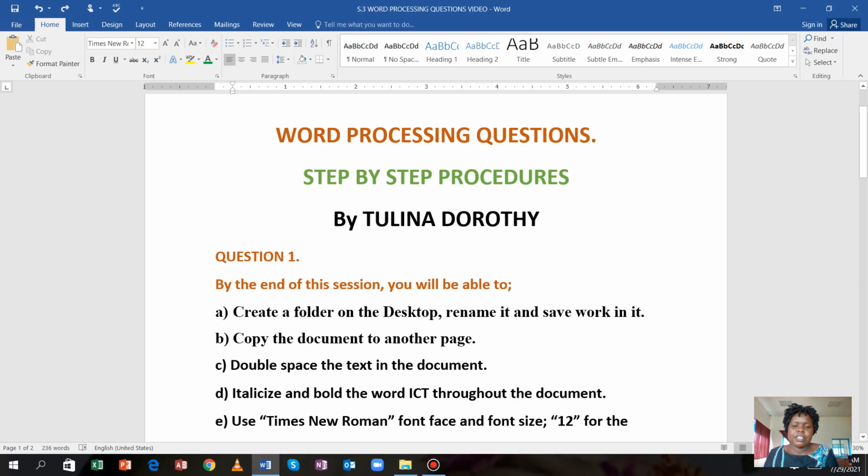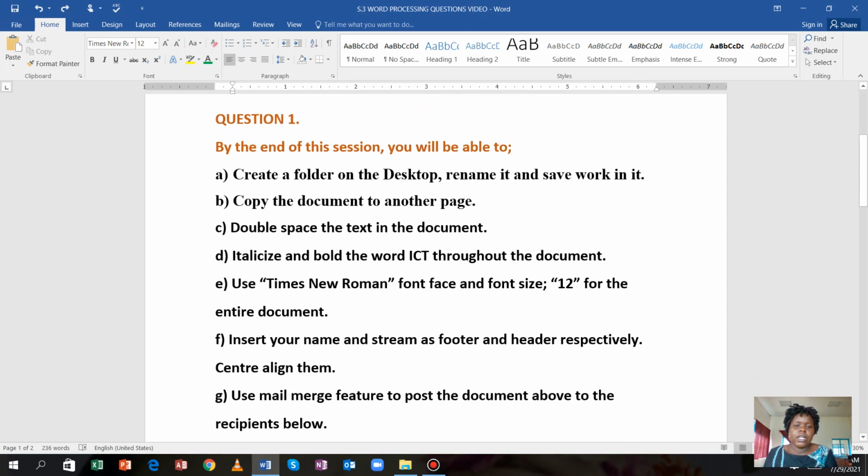To those who have practiced, that is so good, and if you haven't, please do the needful. At the end of this session, we shall be able to create a folder on the desktop as the question required us to do. We shall copy a document to another page. We shall double space. We shall italicize and bold the word ICT throughout the document. We shall change the font size, font face.